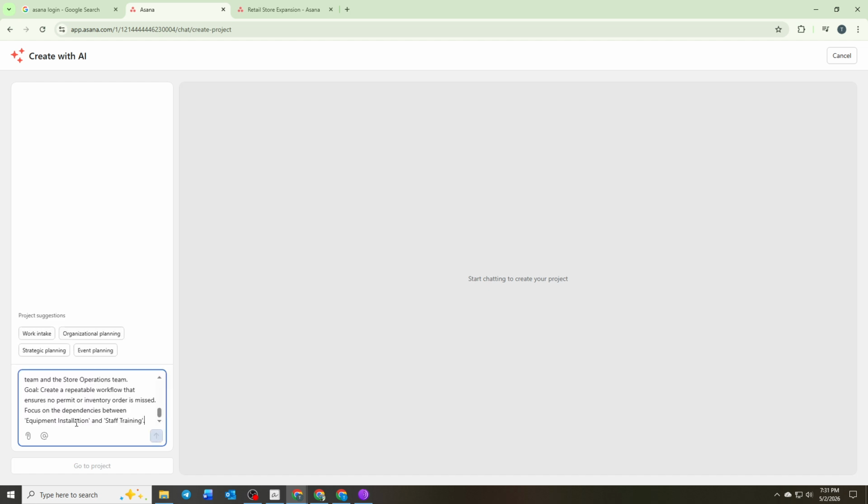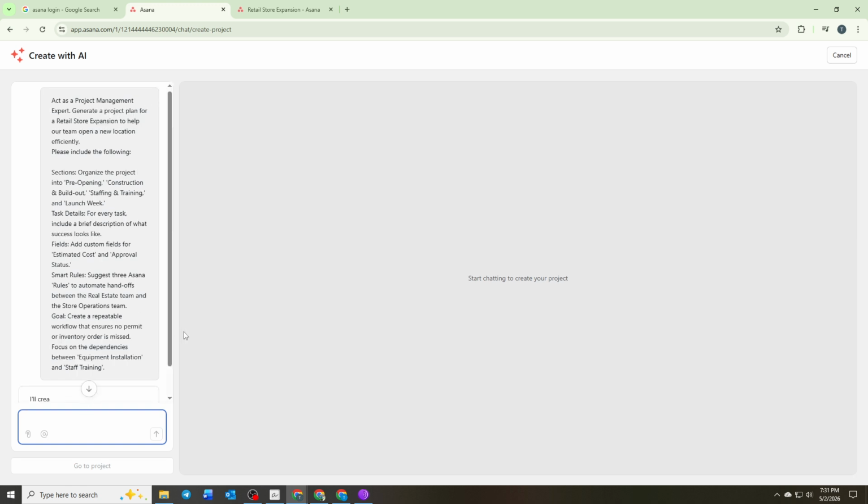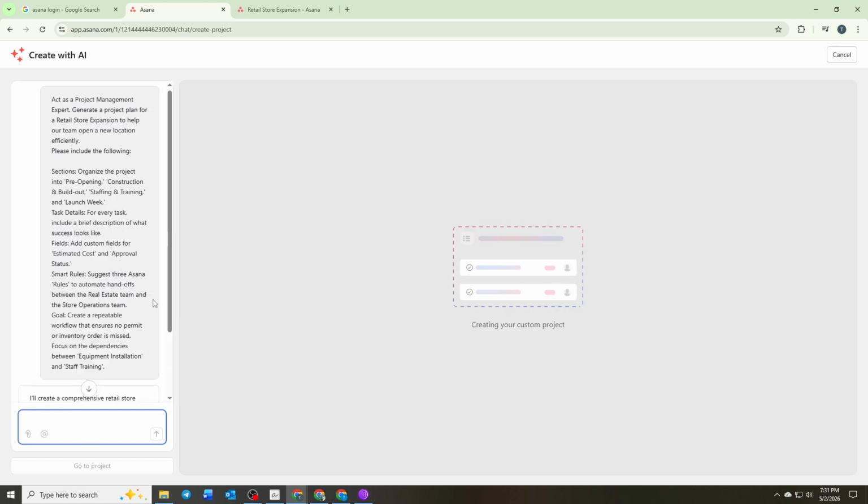Be clear about your goals, target locations or regions, expected timelines, and key milestones such as site selection or store setup. You can also mention any teams involved and general budget considerations, while keeping the details concise and free of sensitive information. Once your description is ready, proceed to create the project.